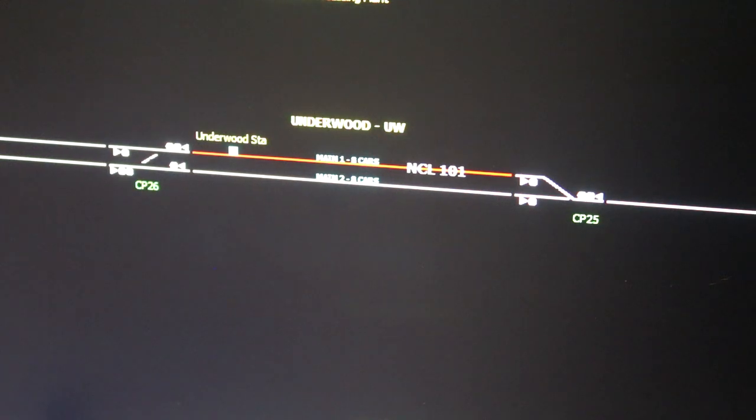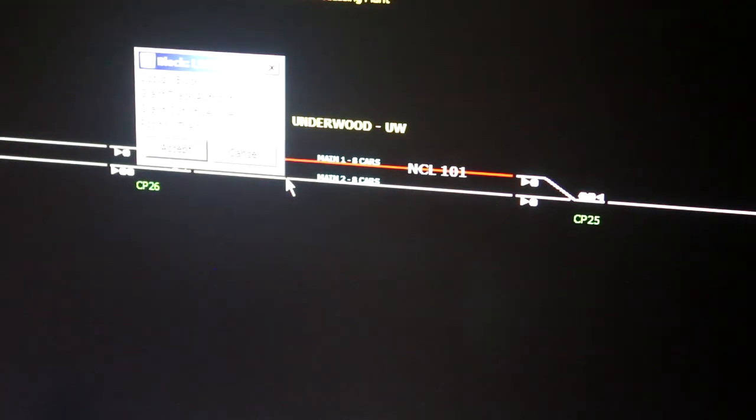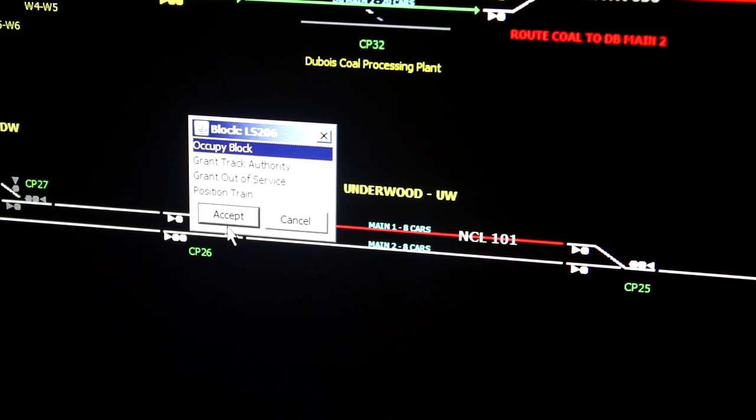If we need to manually occupy or unoccupy a block due to a block reporting error, the dispatcher can manually set the block state. To do this, the dispatcher places the mouse cursor over the desired block and right-clicks the mouse. A pop-up menu appears. Select Occupy Block. The block is now occupied.